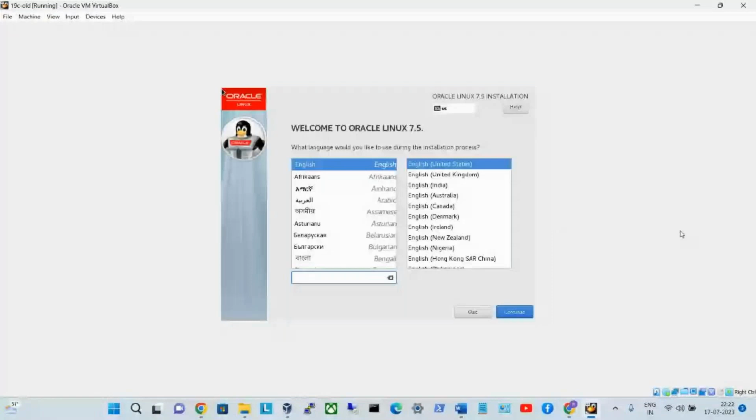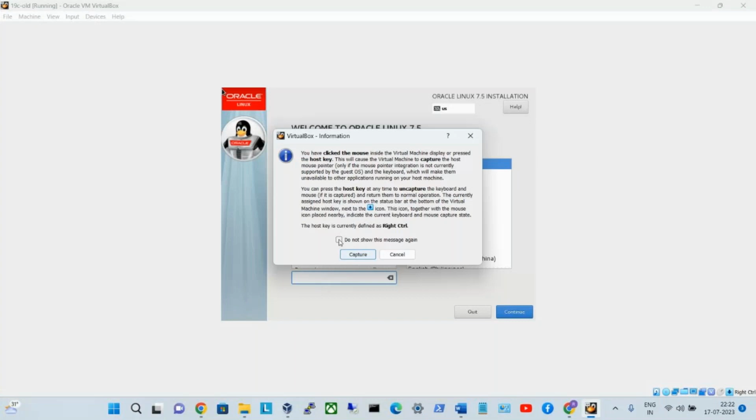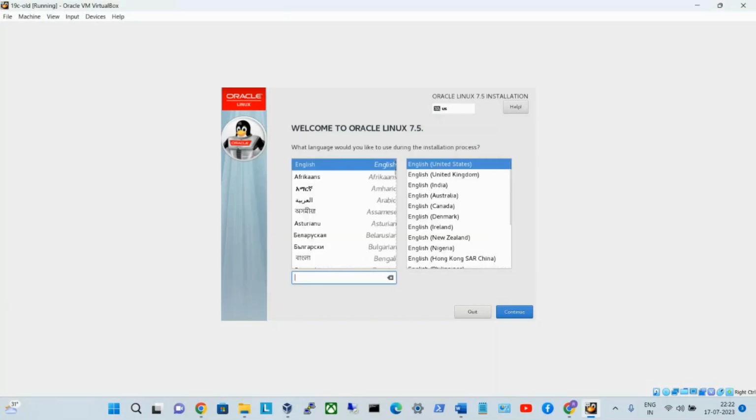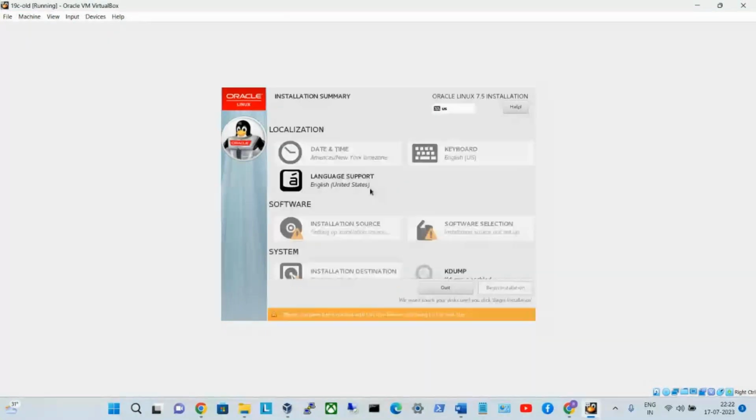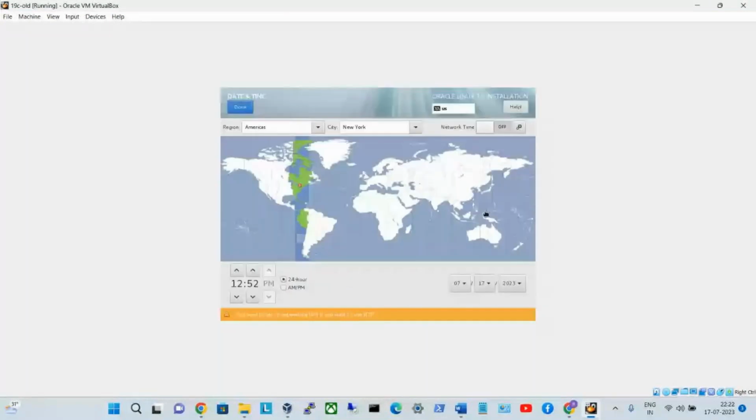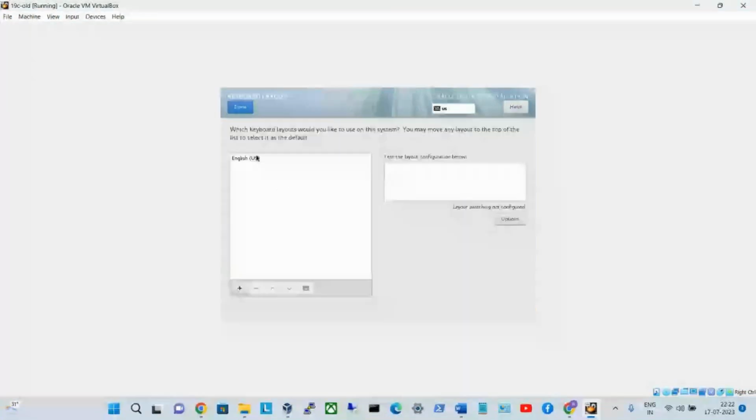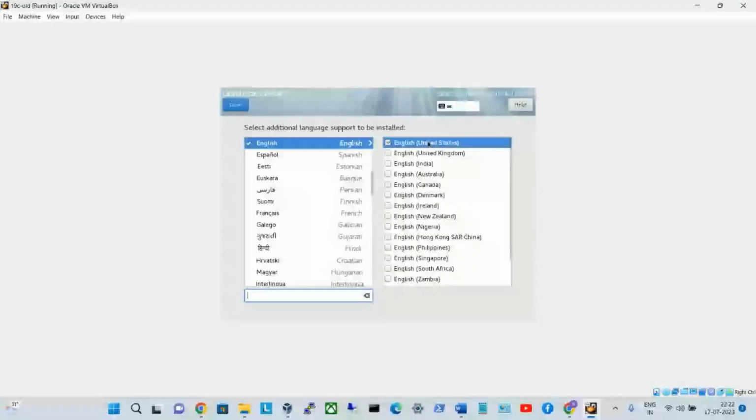Now this window comes, just say next. It is taking time, so just wait. Go to date, go to India. So automatically Asia Kolkata is selected. Time is 10:22. Date is 17/7. Everything is perfect. Done. Then keyboard, choose English. Done. Then language, automatically it is chosen. No need to change. So these three sections are done.